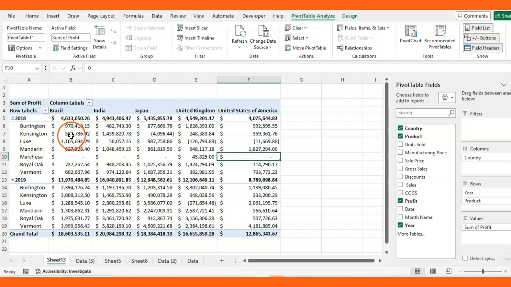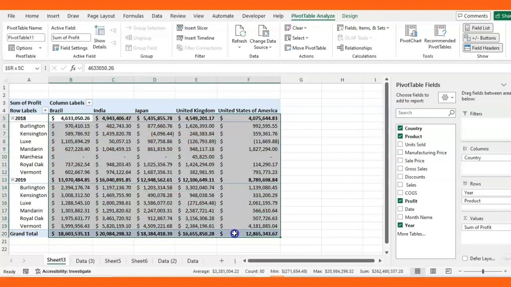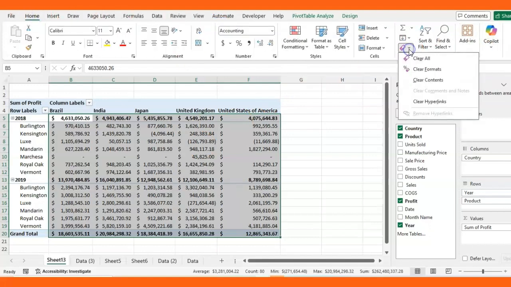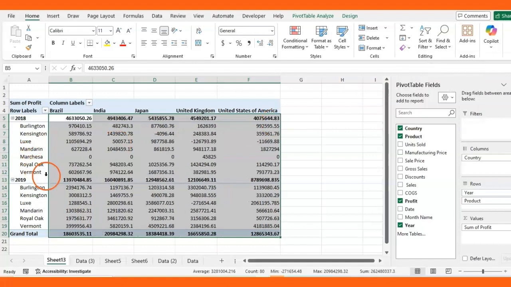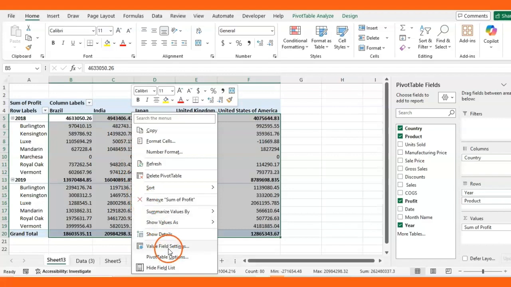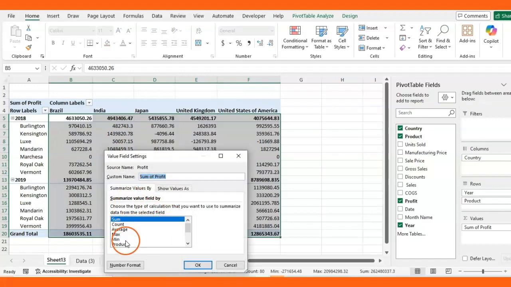Another thing we can quickly do is the formatting of our numbers. Let's clear the format that we have right now. Let's go to our home tab, go to clear format to remove the format that we have. If you want to format these numbers, we right click, go to value field settings, then in value field settings you see number format, select that.